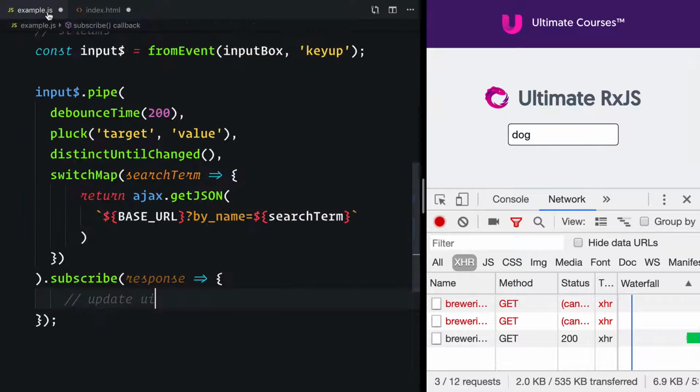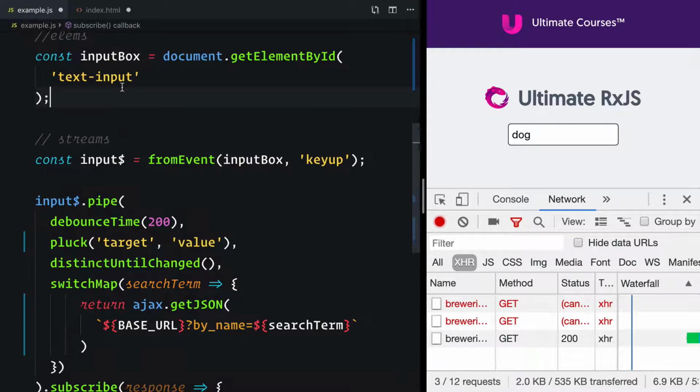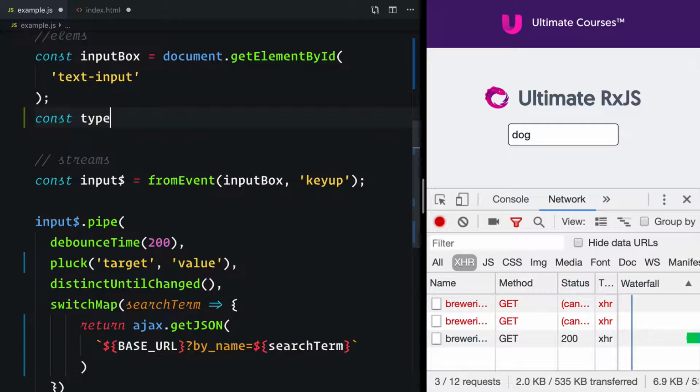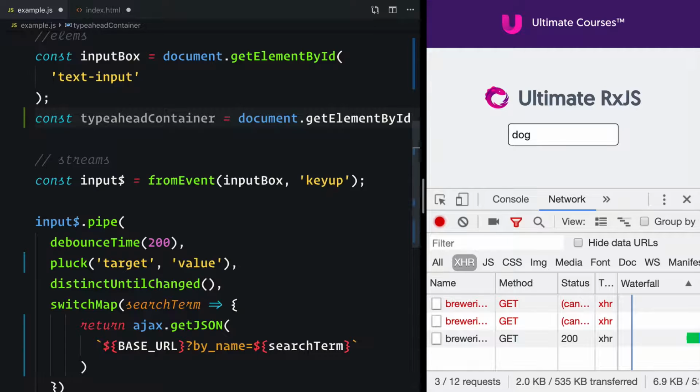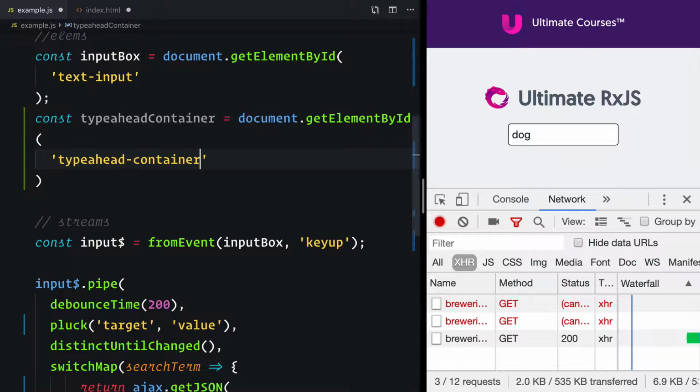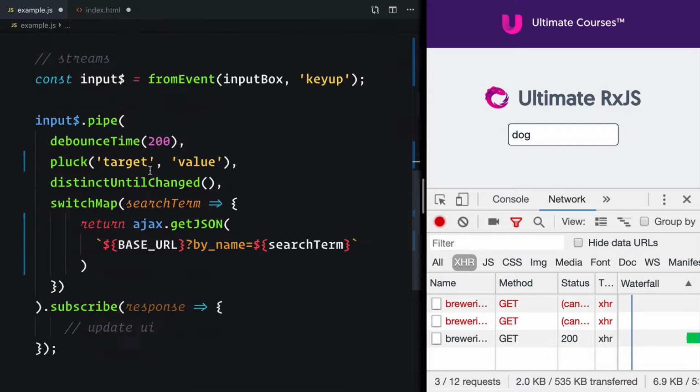Next, let's go back to our JavaScript file and we'll create a constant for this container. And we'll just call it typeaheadContainer. And we'll use document.getElementById to grab a reference. So we'll just paste in this ID. Next, let's head back to our subscribe method to update our UI anytime a response is submitted.